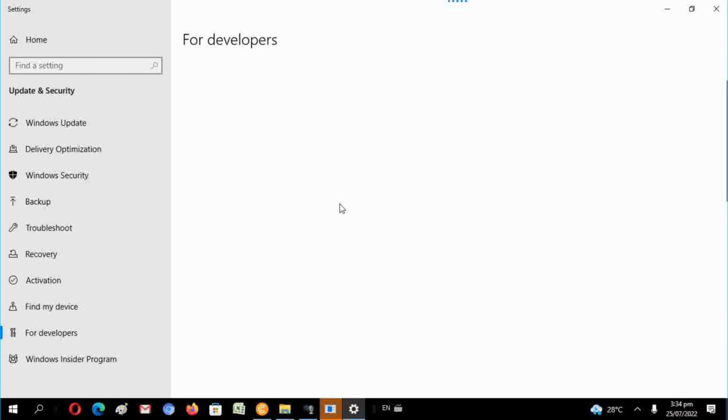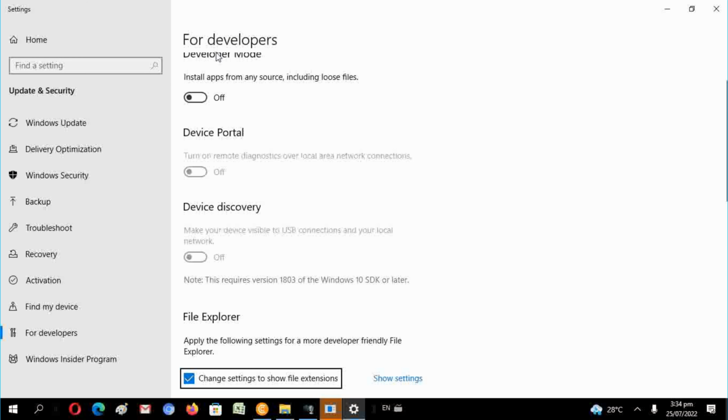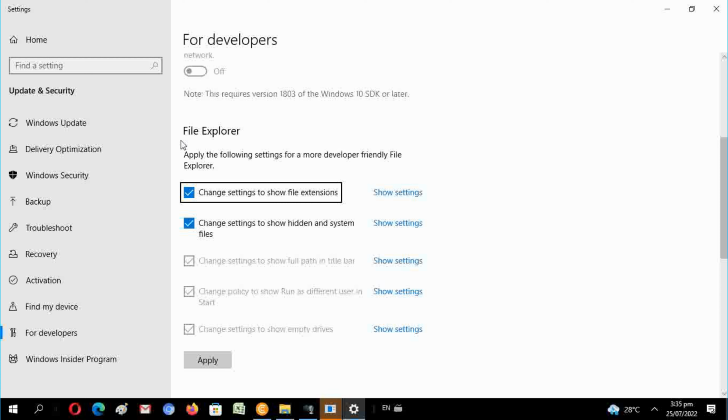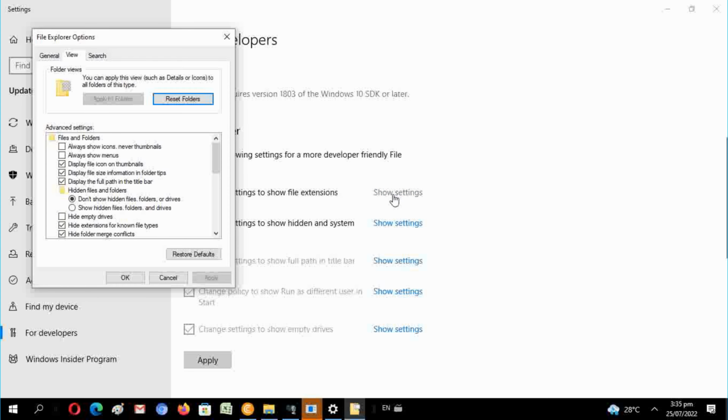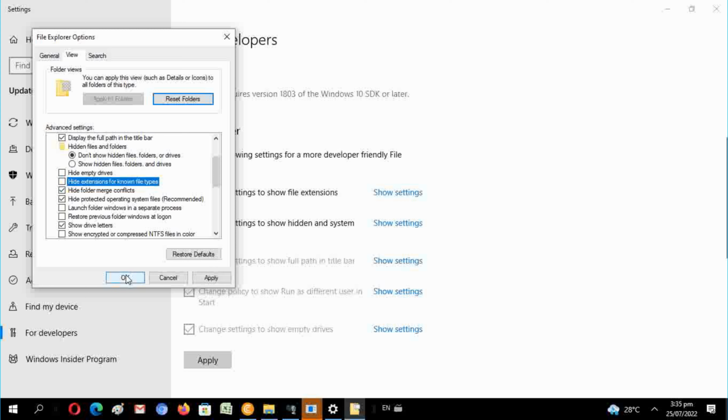Now in the second setting, settings for developers, under the heading of File Explorer, change the setting to show the extension. Show settings. Here you can uncheck hide extensions for known file types. That is already checked. Uncheck it. Now apply and press OK.